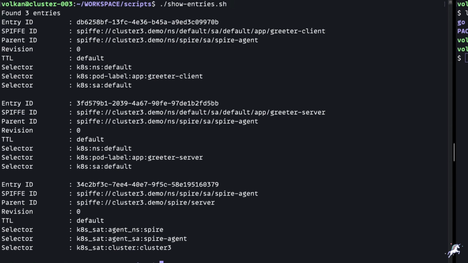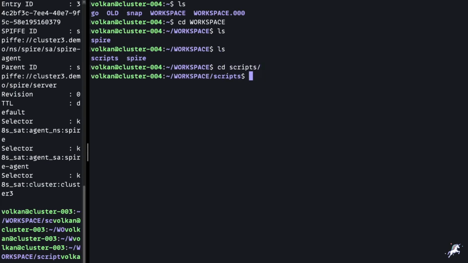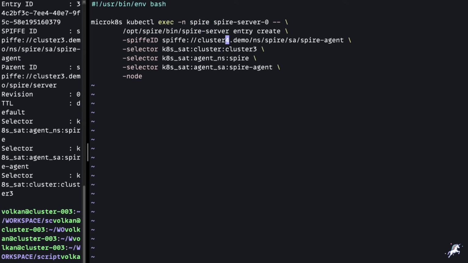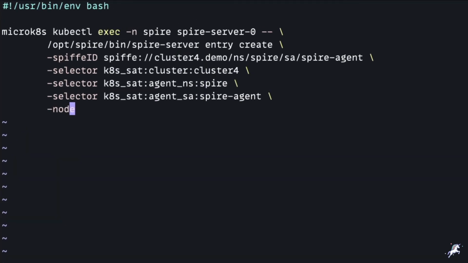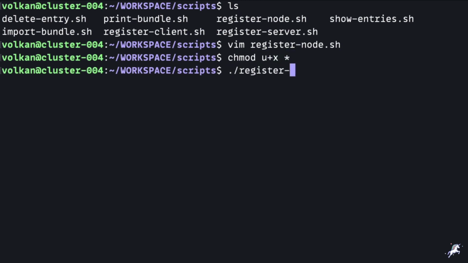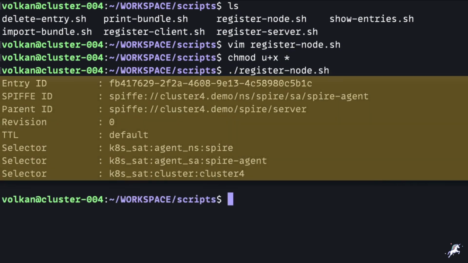So far, so good. Let me register the node on the other cluster that we have, which is cluster 004. So it's a similar registration. The only difference is instead of the cluster 3.demo trust domain, we'll be using cluster 4 demo. And cluster 4 will be our name of the cluster as well, instead of cluster 3. And let's execute register node. And voila, we have a node entry created as well.